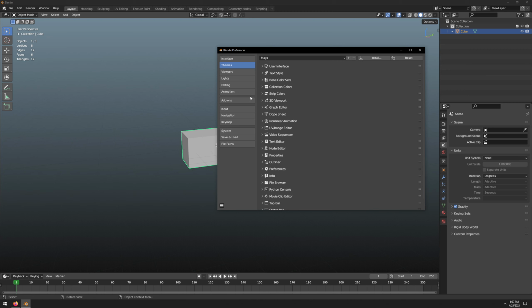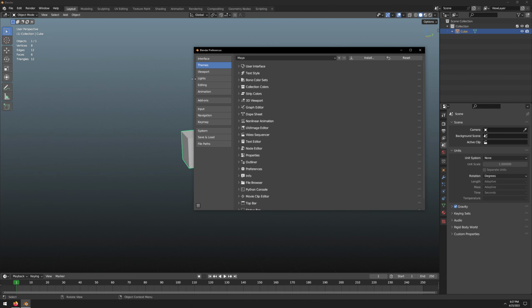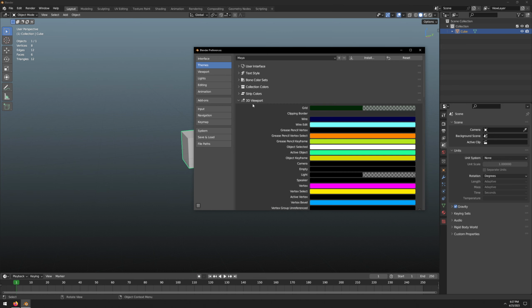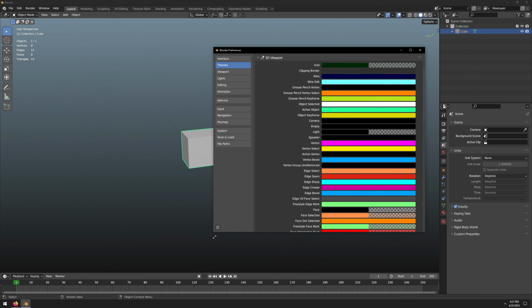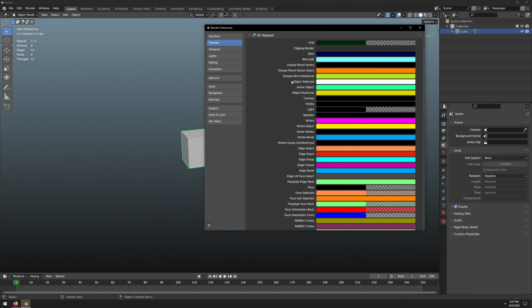So in preferences, themes and 3D viewport, we go here. Let me make this a bit bigger so we have it on both sides. Well, actually this is fine as well. Face orientation back. Where is it? Face orientation back. This must have all the values 0, 0, 0.